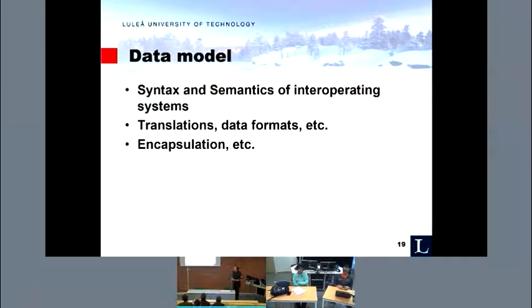Data model. Of course, syntax and semantics is very, very important. But again, that's what protocols are for. Translation of data formats, etc. I already mentioned this, the coordinates, RT90 and WGS84. I added encapsulation here, and what I mean is basically, what data do I expose? And if I have a third-party system again, do I actually encapsulate data that is supposed to be private? Do I consider that? What data is made public and so on.